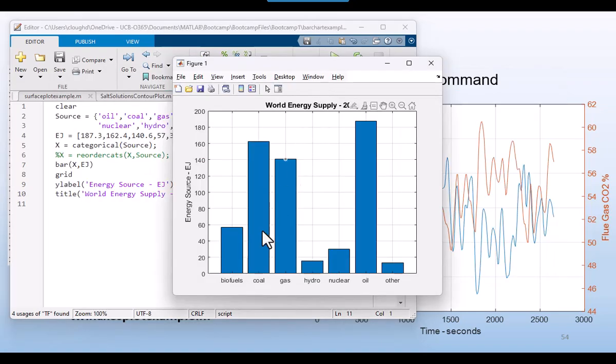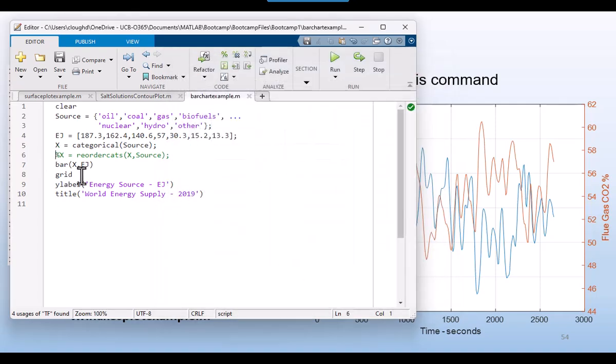This comes out in the order, in this case alphabetical order, all right, is the way that it comes out. So I'll just remove that from there, and that's your example of a bar chart.